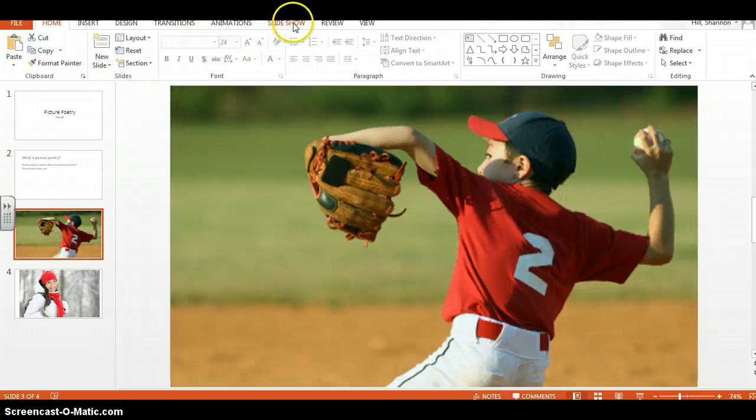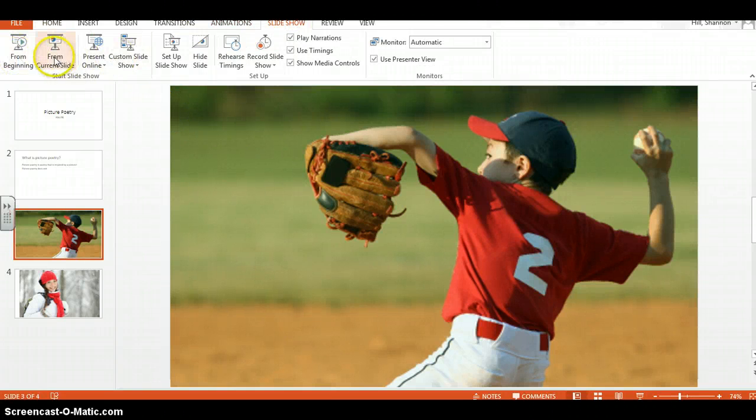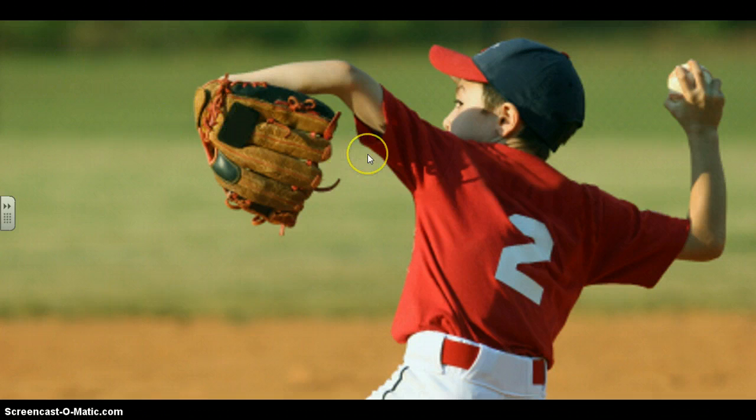Okay, this week we're going to do something I call picture poetry. I've done this with fourth graders, fifth graders, and I've also done it with in-service teachers that wanted some help on how to inspire creative writing in their classroom.